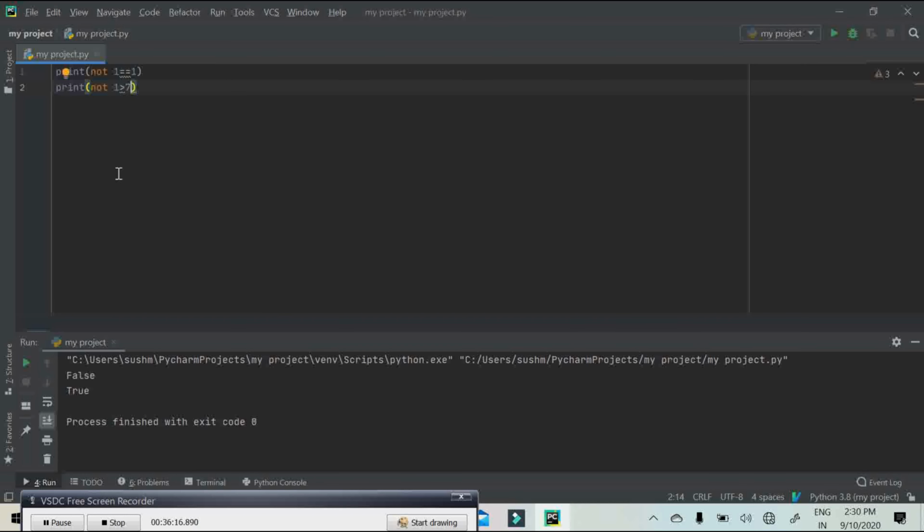As you can see, as I said before, the result of not true is false. If the statement is true, it gives the output false, and if the argument is false, it gives the output true. That's how the boolean not works. You can chain multiple condition statements in an if statement using the boolean operations.